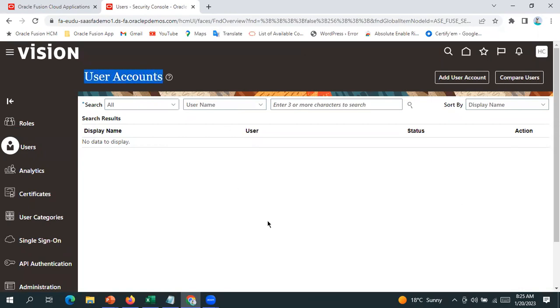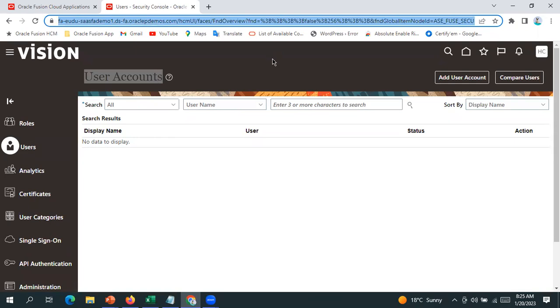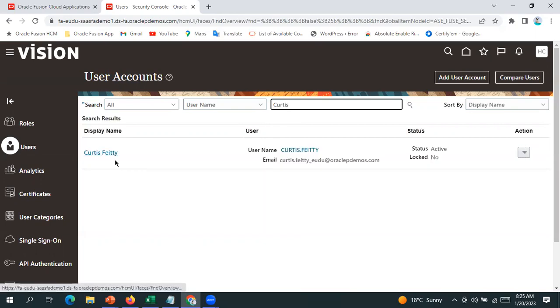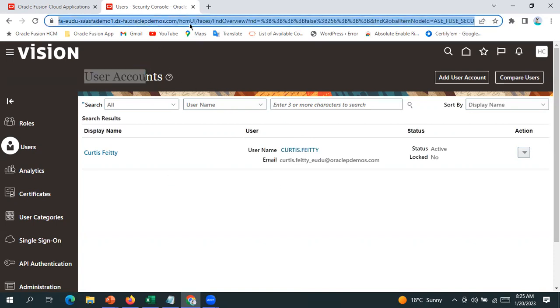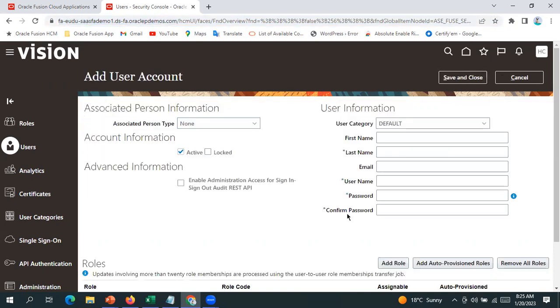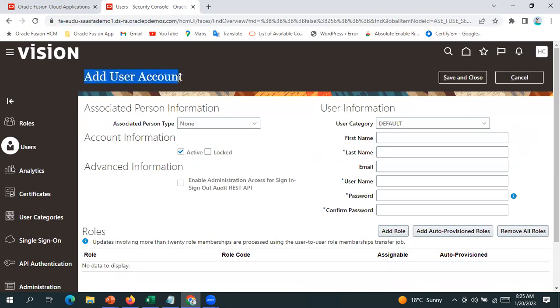Now here, as an administrator in the system, if you want to check any existing employee user accounts, you can come to user accounts and search here. Let's say I want to search for one employee, that is Curtis. See, the user details came. Like this, as an HR admin, if you want to check any existing user accounts of an employee, you can check here. If you want to create a new user account for the employee in the system, then come here and click on Add User Account.